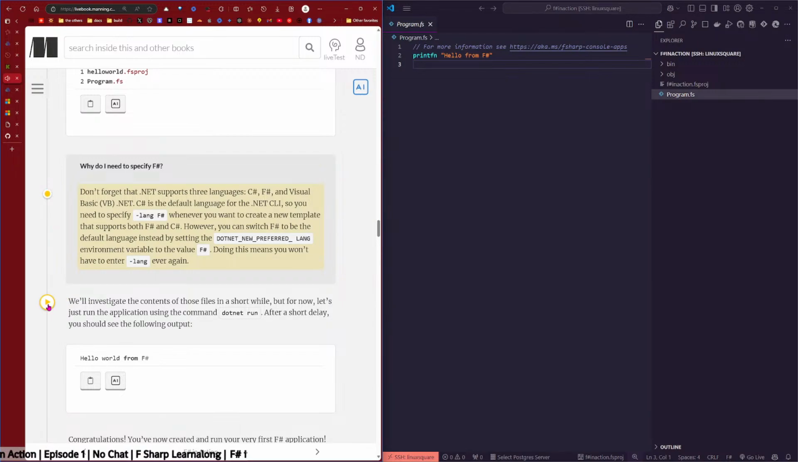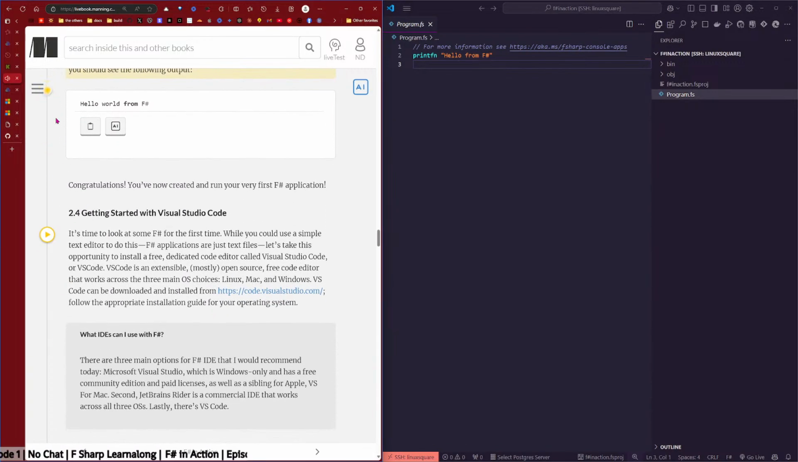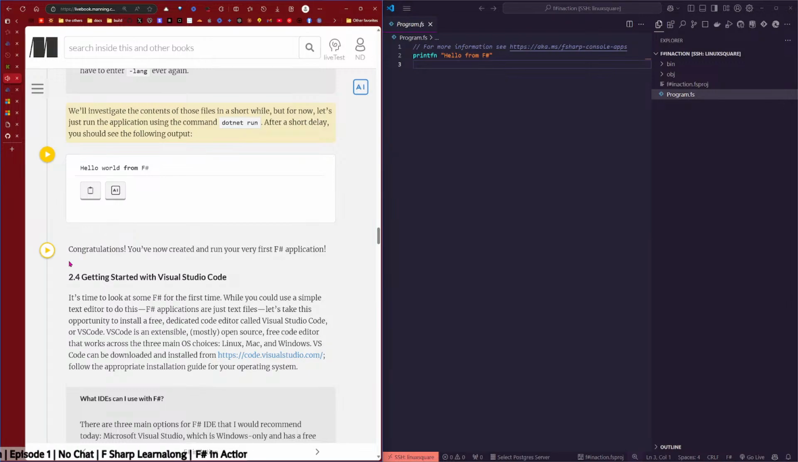We'll investigate the contents of those files in a short while, but for now, let's just run the application using the command dotnet run. After a short delay, you should see the following output. See this code. Congratulations.